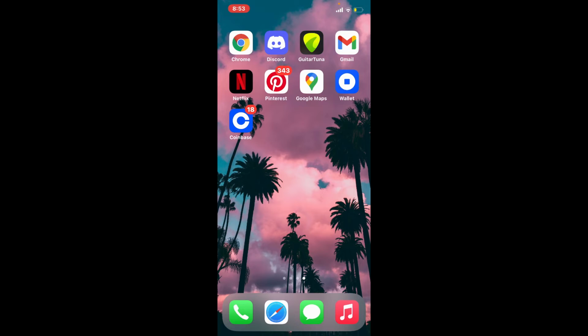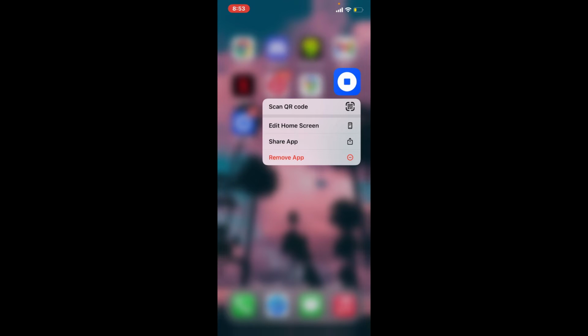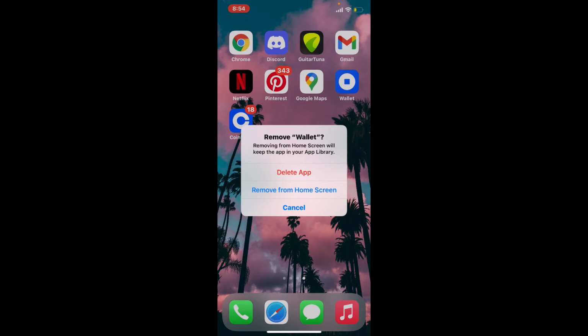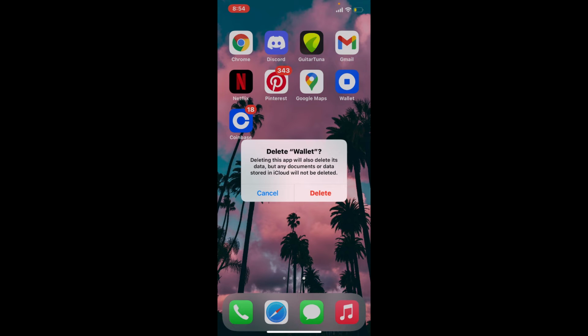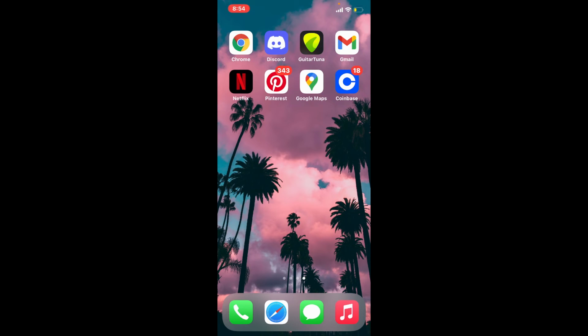In order to delete Coinbase Wallet application from your iPhone, spot the application from the app drawer. Press and hold the app and you should see a pop-up menu. Select Remove App from the list. To delete the application entirely from your iPhone, tap on the Delete App button in red. In the pop-up, confirm your selection by tapping on Delete. That is how you can easily delete Coinbase Wallet application from your iPhone.